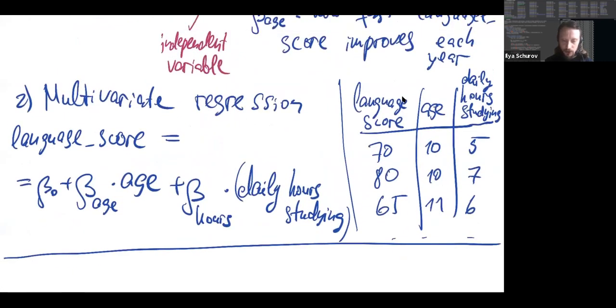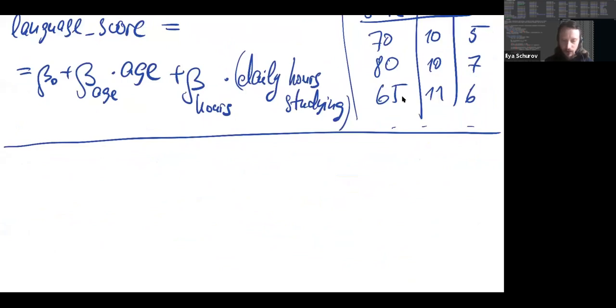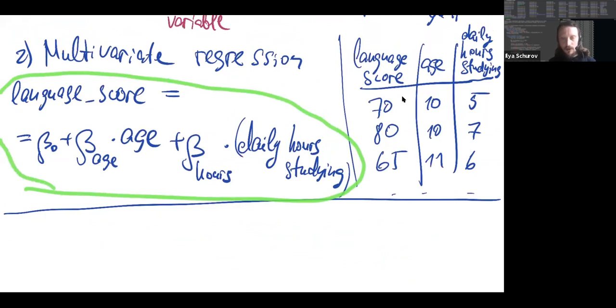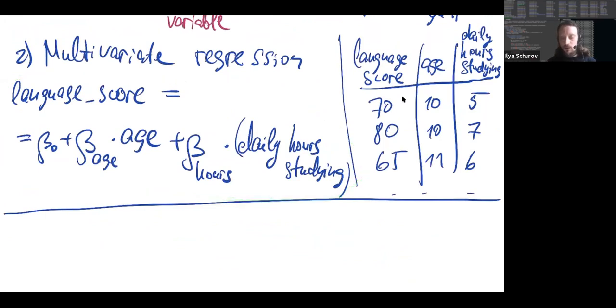Another thing that I want to recall is the following idea. When we introduce this model, we believe that in reality, this model is realized. We believe that there is really a linear relationship between these variables. Of course, it is some approximation. Of course, we understand that in reality, there is no exact linear relationship. But it is a good first approximation. It is simple, it is easily interpretable, and it is a good first step.